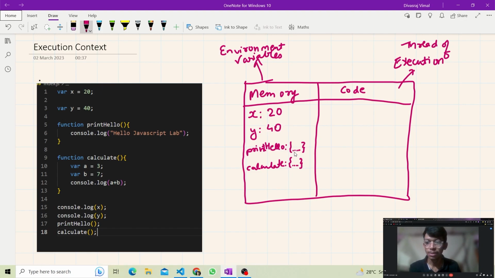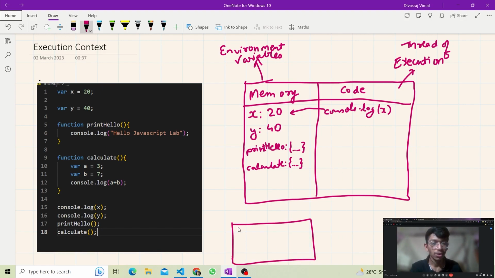When it comes to line 5, there is nothing. It won't go into lines 6, 7. It will go to the next function, calculate. There is nothing. Now it will go to line 15, and it will console log x. So the code will be run here: console dot log x. The value of x here is 20. So let's create a console here. The value of x will be 20, so here 20 will be printed.